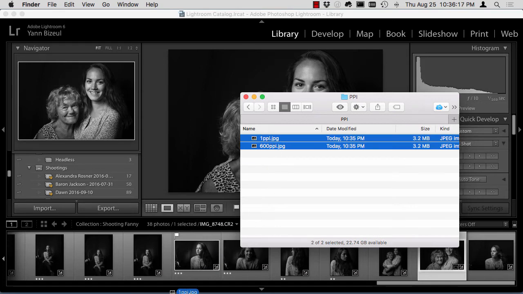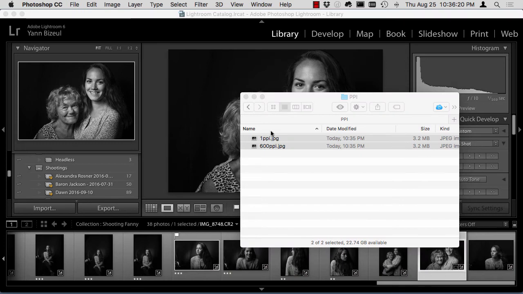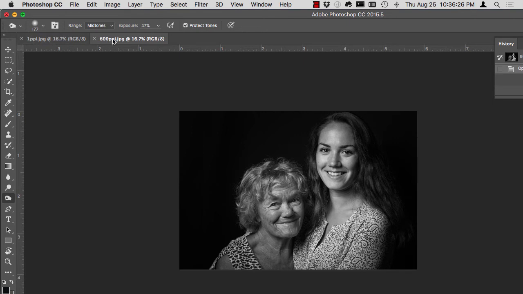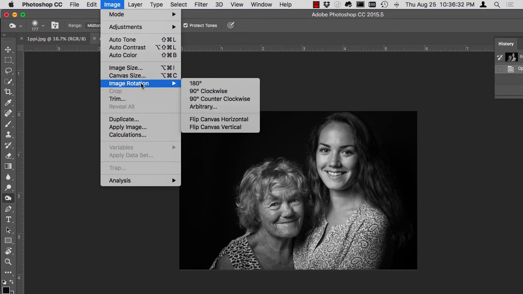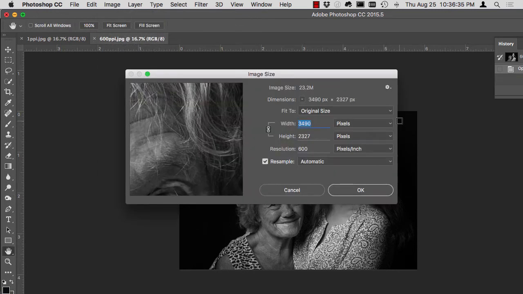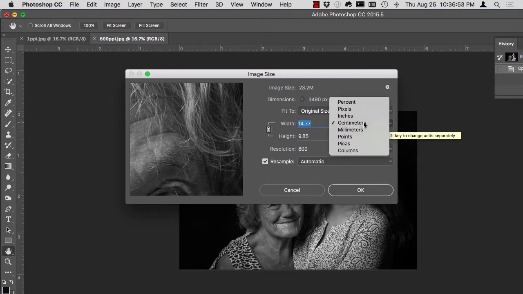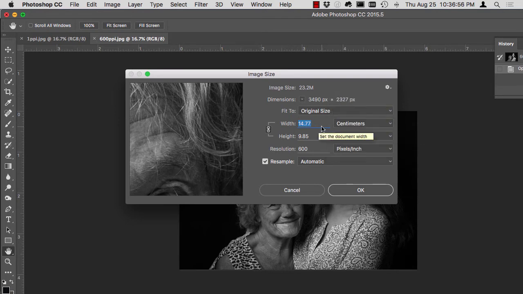So we're going to open these two images in Photoshop and try to understand exactly what's going on here. Both images are open here. We're going to take a look at the 600 ppi image and go in image size. What it tells us is that it's a picture that's roughly 3000 pixels by 2000 pixels at a resolution of 600 pixels per inch. Now if we want to show the size in centimeters for that image, that makes an image of 15 centimeters by 10.